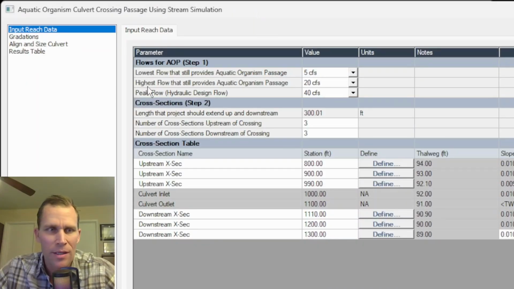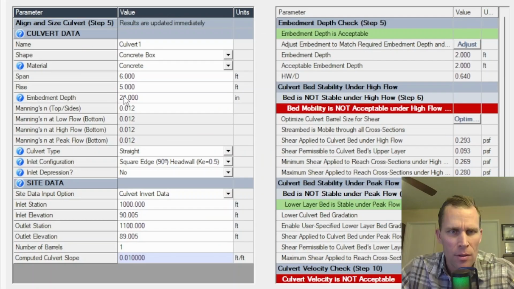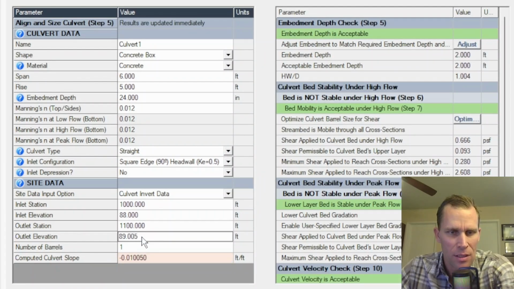So now what we're looking at here, I'm back on the input reach data. The Thalweg now goes from 94, 93, 92, and then the invert is 92 to 91, and then 90 down to 89. But we do have 24 inches of embedment. So if I click on Align and Size Culvert, we have 24 inches here. The actual invert elevation now, oops, I meant to change this. This is supposed to be 88, and this right here is supposed to be 87.